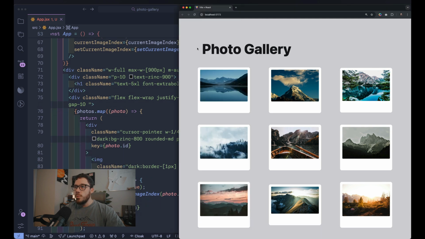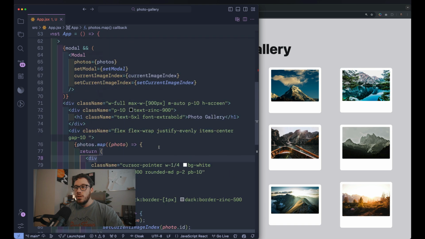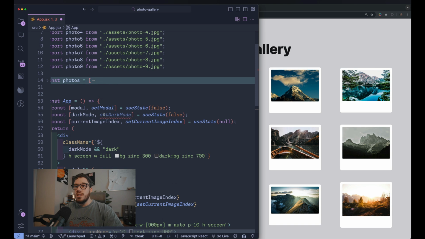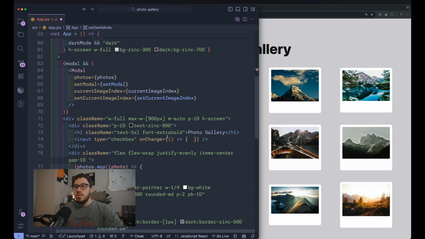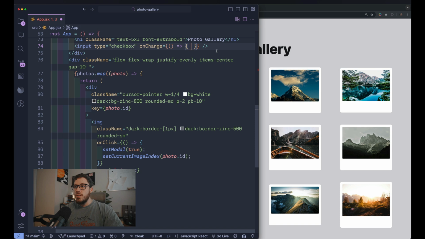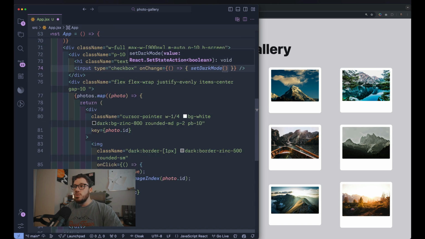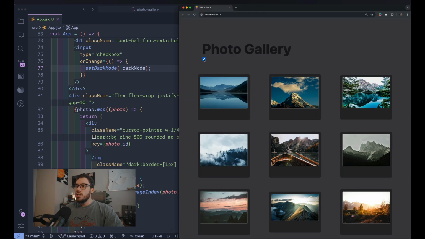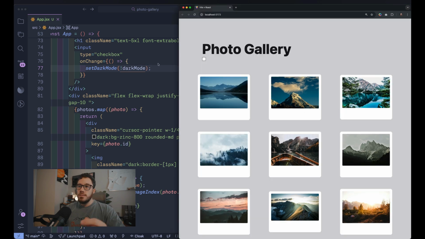So let's take a look at our code here. I want to find where we're writing this photo gallery, maybe have a button to the right. So here we go. We see photo gallery right here. What I think we could do is an input type of checkbox, and we could say onChange, and we want to call our setDarkMode function. Since we want this to change every time, we could say setDarkMode to the opposite of whatever dark mode currently is. So if we click this, it'll change to our dark mode. We don't click it, it doesn't show.